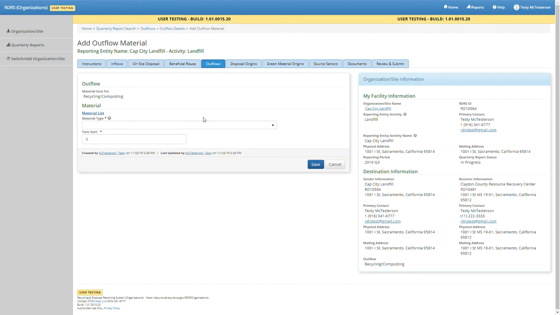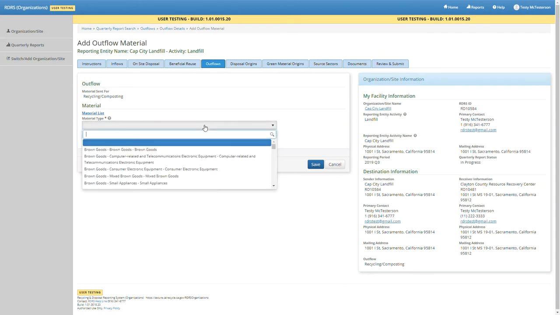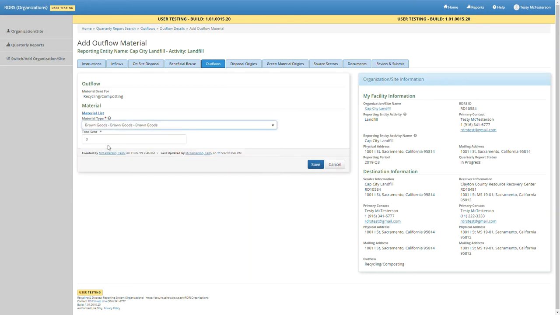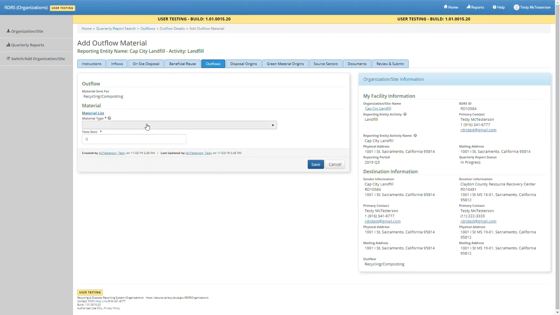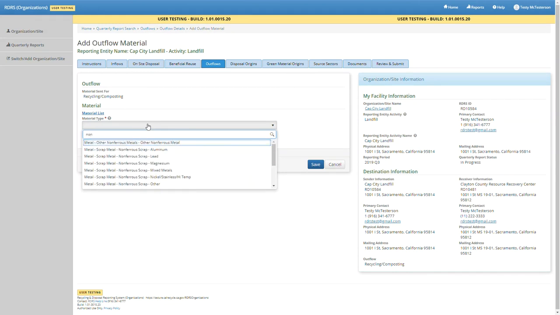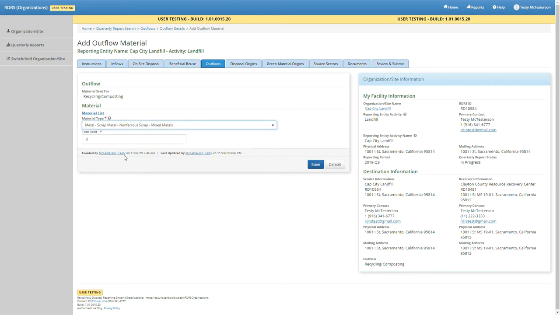On this screen we will select brown goods and indicate we sent 4.03 tons. Click save or press the enter key. We will add another material type, non-ferrous scrap. Click the add material button and then type non-ferrous scrap, mixed metals, type in 1.75 tons, and click save or press the enter key.